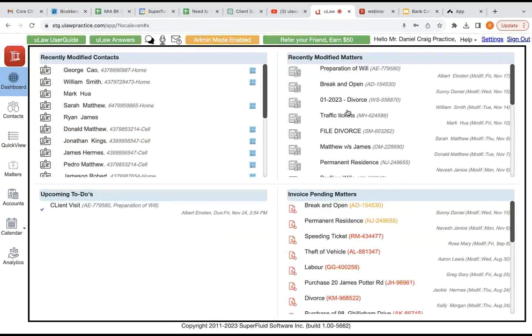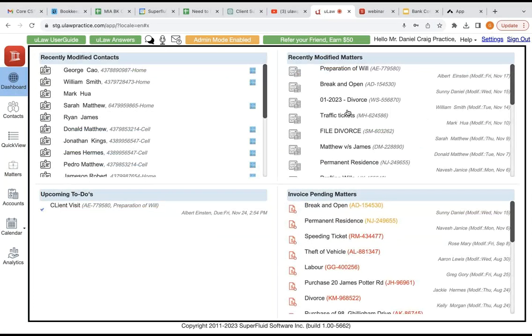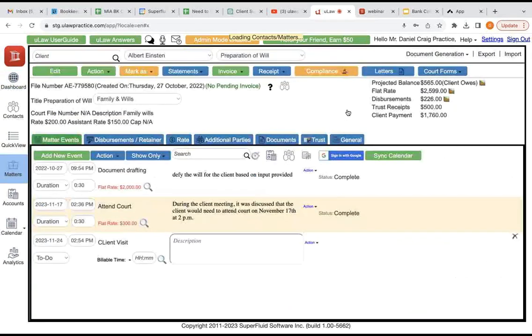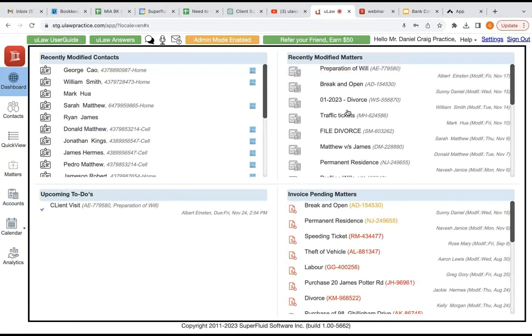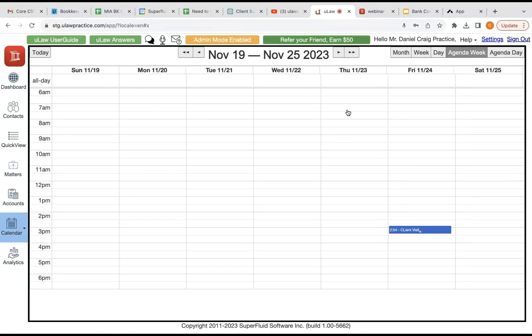And now if you go to dashboard, I always keep a widget for upcoming to-do, and it'll actually show you the client visit that I just added a couple of minutes ago, right? So you can see it from the dashboard. By the way, you can add it from the matter. You can see it from the dashboard, and you can also view it under the calendar, right? I hope that's clear to you, viewer number 28.